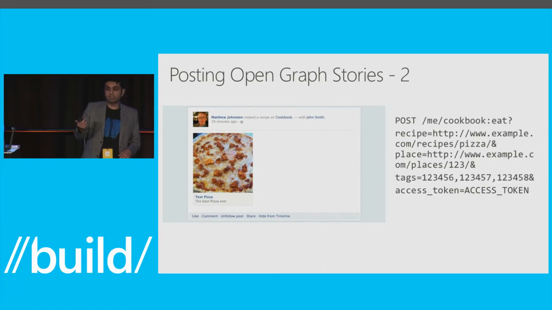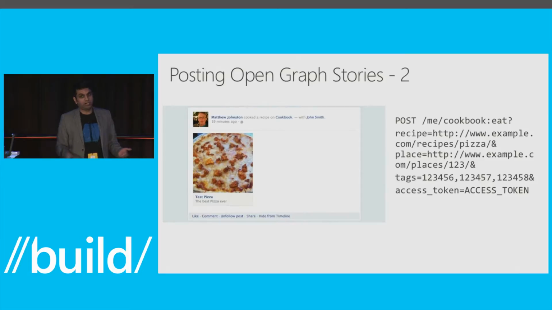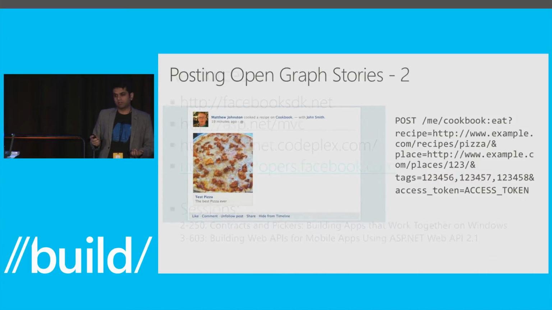For example, in this case, you can tag a place. So this is an example, which I didn't show you guys, of actually saying that maybe you were reading the book at a train station or at the Build conference, and then it will appear in a more interesting fashion. This being just one example of what you can tag. Obviously, you can tag people, places, a bunch of other things as well. And all of these make your Open Graph stories rich and compelling and interesting.